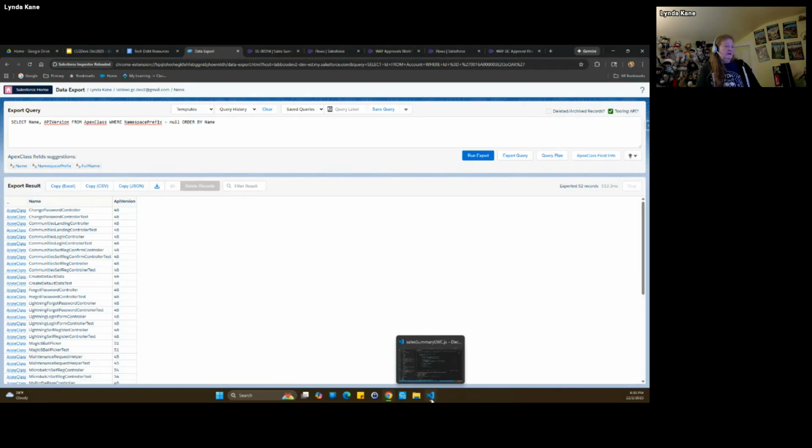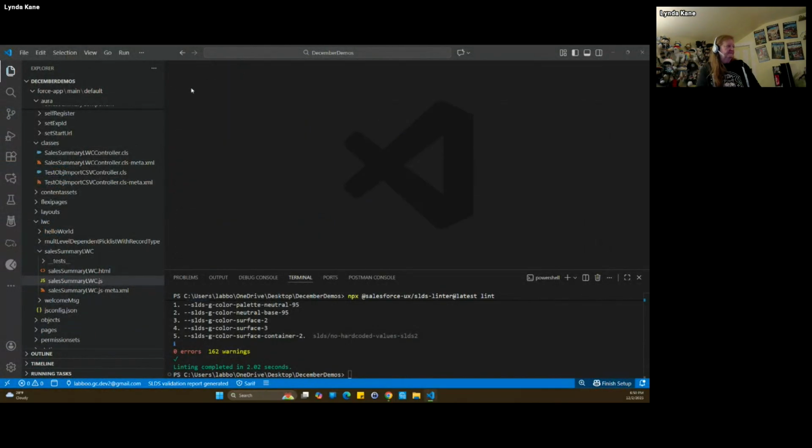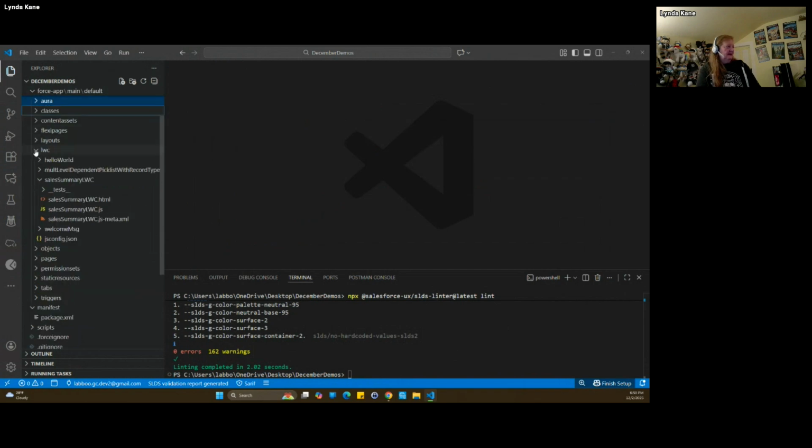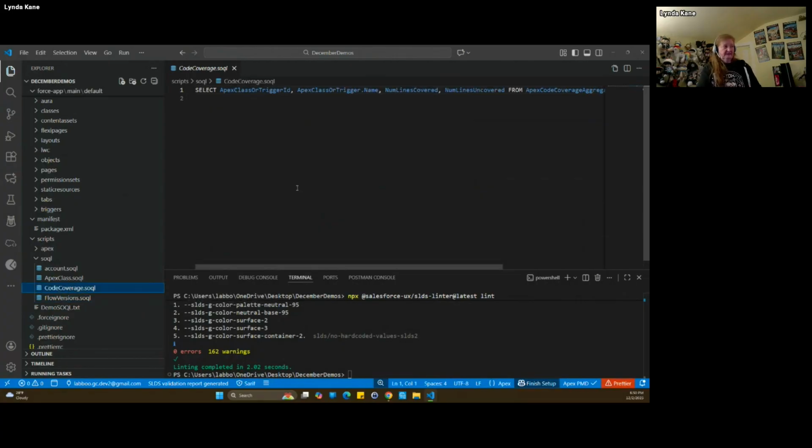The other methodology, besides Postman, is to use the CLI. The nice thing about having a project and doing this with the CLI for me is that I can create scripts for these. In my scripts, my SQL, I've stored that query right here. I have that for the Apex class one, the query for code coverage, as well as a query to get flow versions. The only caution I'll give is that before you run the code coverage one, you need to have recently run the tests in your org to get worthwhile results.